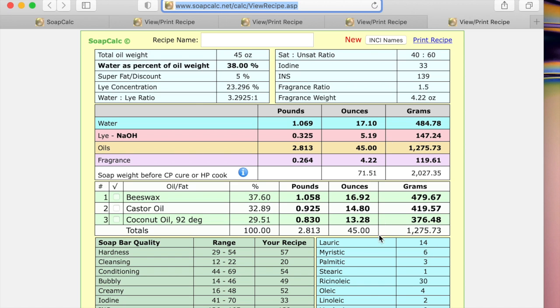So if you can see the ranges: the hardness, the cleansing, conditioning, bubbly, creamy, iodine. Look at those ranges. You don't want to go any higher than 54 on the hardness, but there we go, we're at 57. The cleansing is 20, perfect, on the high end. Conditioning is 54, really, really good. Everything's looking really, really good. High end on the creamy.